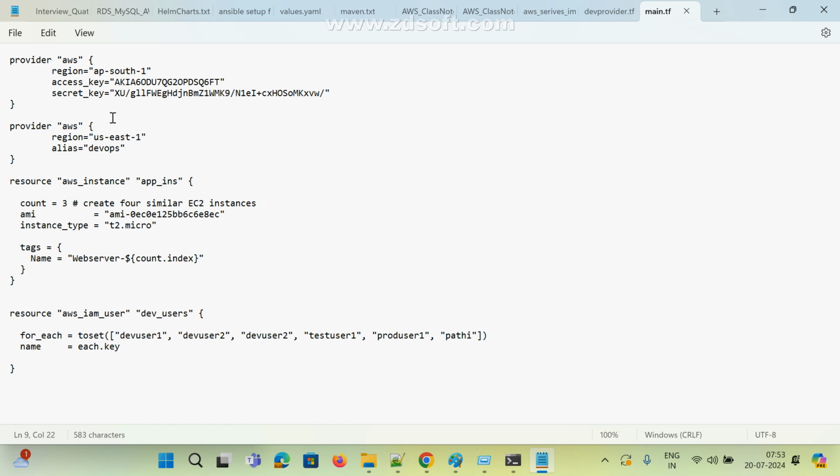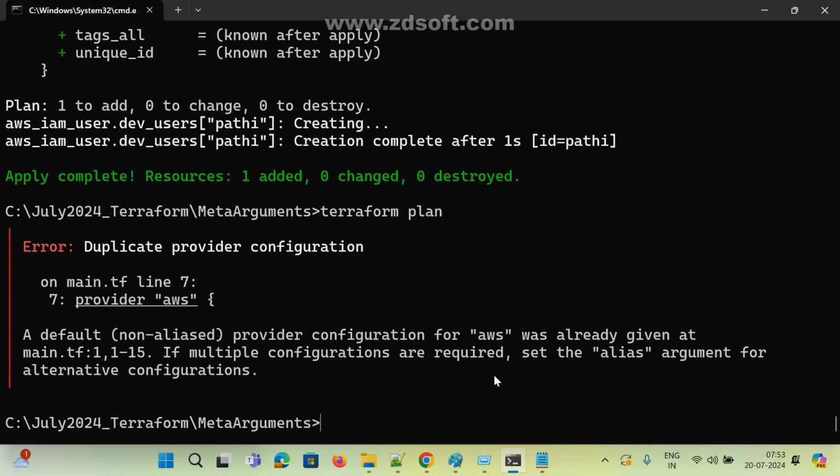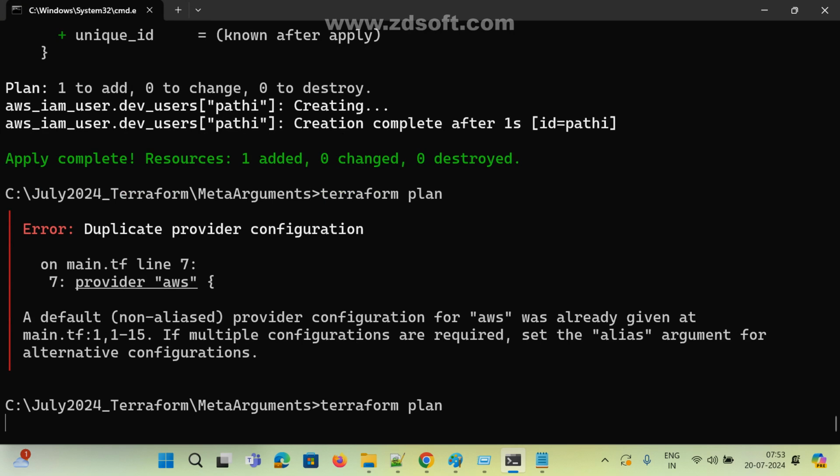Now I given the same here also: one region, two providers, right? Here it is duplicate, now I am avoiding it. So for this provider, I'm adding one alias name. Alias equal to DevApps, I given some name. Now try to see. Execute, and now I don't have any error.